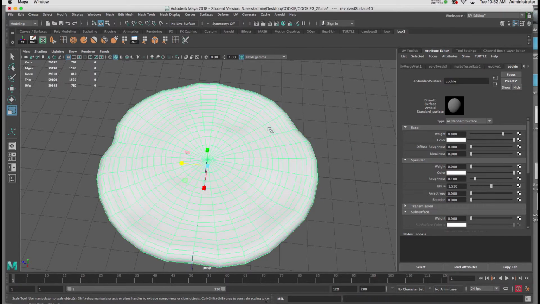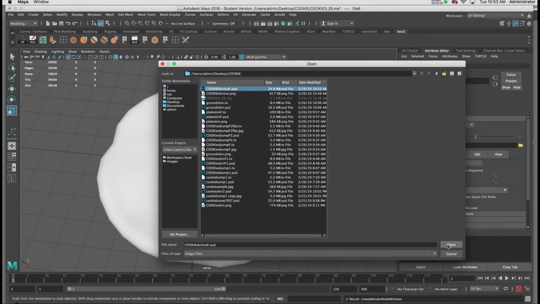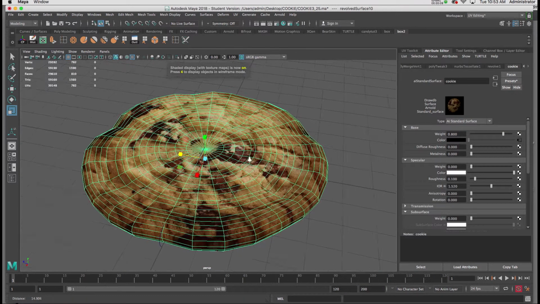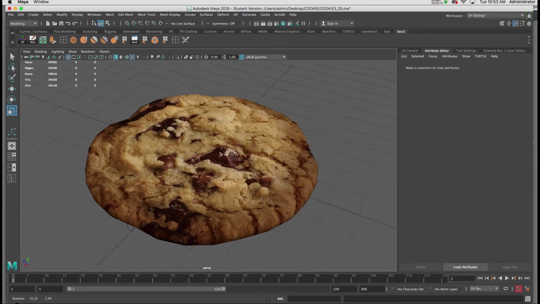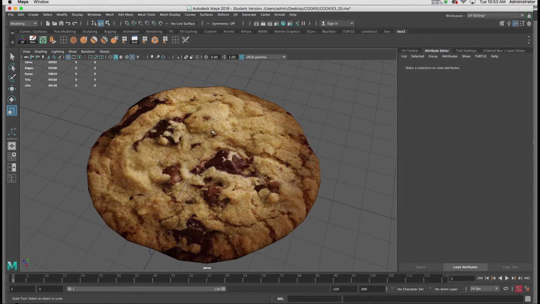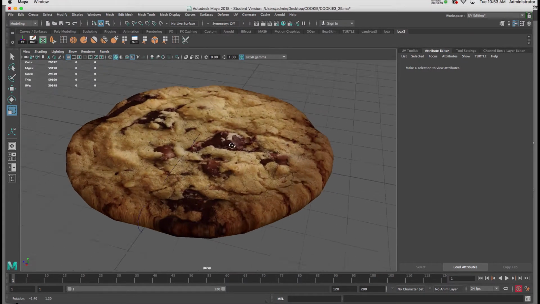I'll select my shape. I'll go to my color node. I'll follow the color node out, going to File, and now I'll click on my texture. And when I hit 6 on the keyboard, I can see my texture on here. Now, another thing I want to do is add a bump map to give this a little bit more of an organic feel.